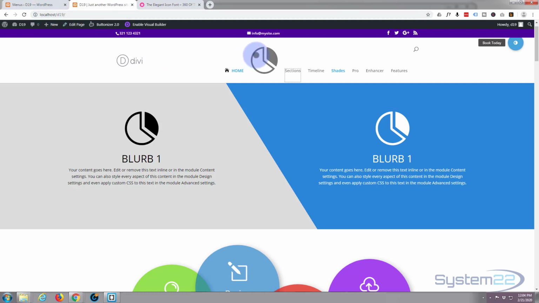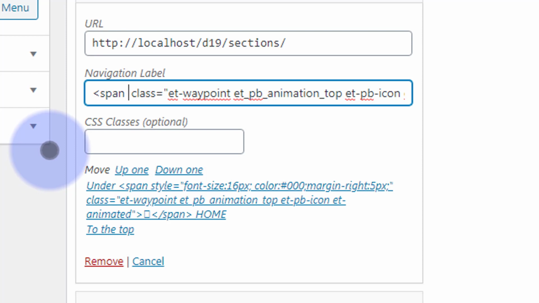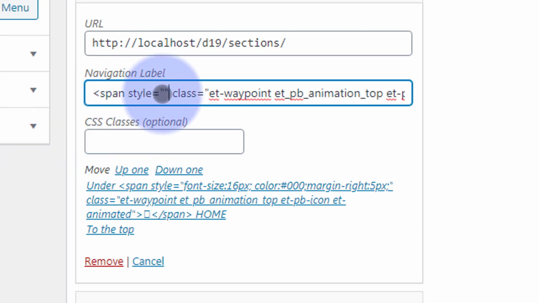So let's go back into our menu and make this thing a little more manageable. Okay, so we've got span and then we've got class. I'm going to put my style in between span and class, so I'm going to put a little gap after span. I'm simply going to write style, S-T-Y-L-E, equals, and two sets of inverted commas. Inside is where we want to write our CSS code.